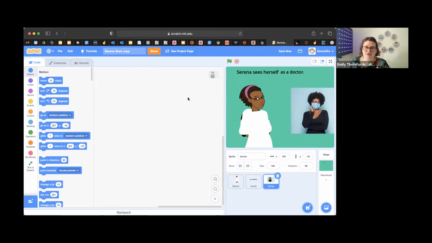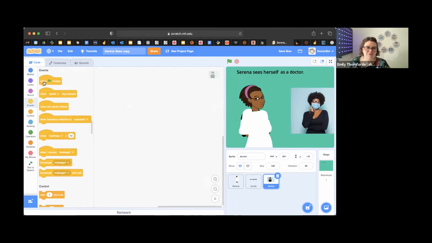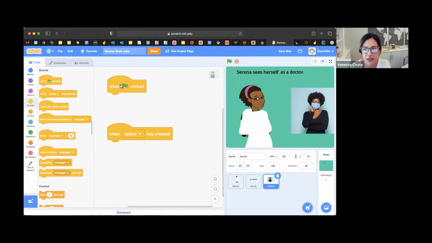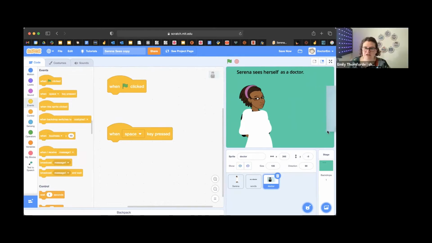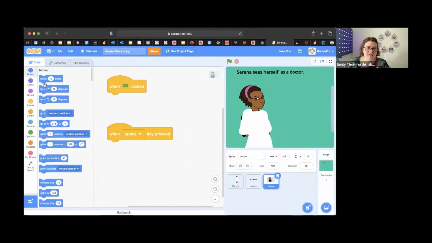Excellent. Okay, so here's the thing. We need to think about events. We're thinking about the present, so that's when the green flag is clicked, and the future, when the space key is pressed. Where should it be in the present, Vanessa? Oh my gosh, off to the side. Off to the side. So I'm just going to carefully put it with my mouse off to the side here. Is that good? Yeah. Okay, so I'm going into my blue motion blocks, and there's a block that says go to. Look, and it's already filled in with the coordinates of where she is. All right. Yay, so we don't have to mess with X and Y coordinates at all.